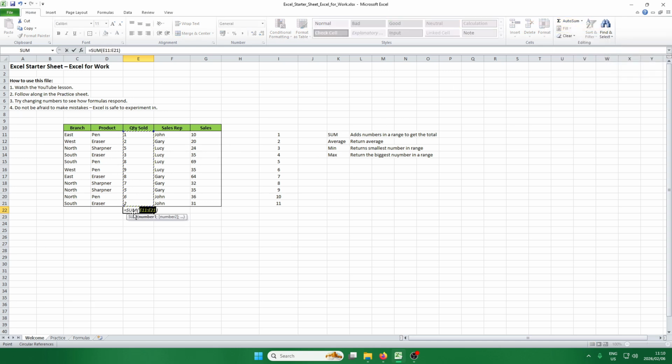If we come back, we'll see Excel has already detected all the numbers in the range that we want to add. So we simply press enter and we have a total of 56.